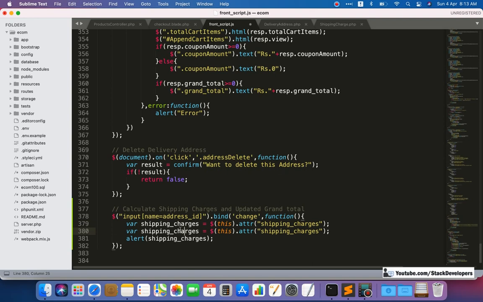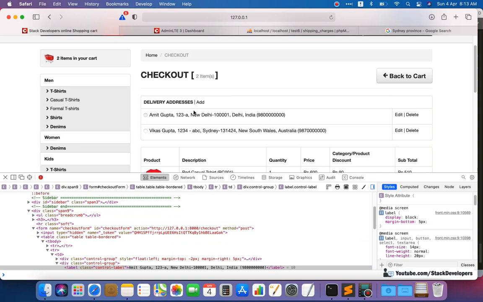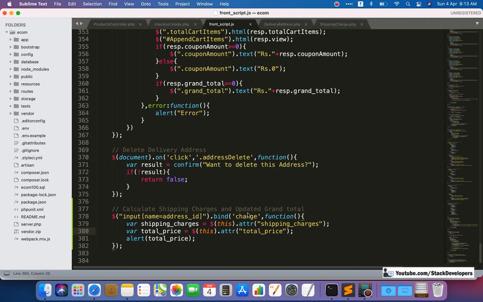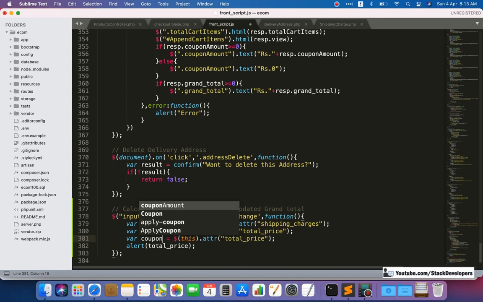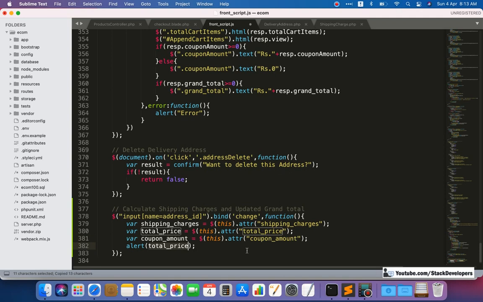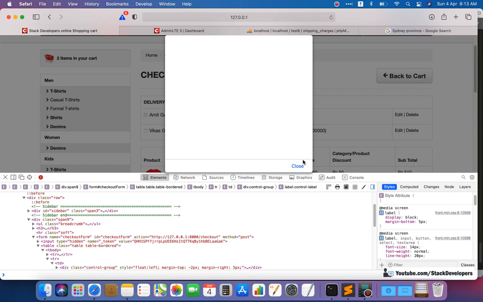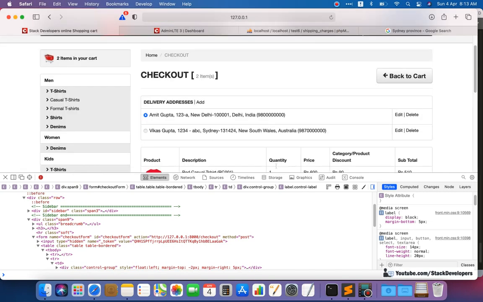Okay, so here we will also get the total amount, total price. We'll check once whether we get the total price here as well. See, we are getting the total price in both the cases. Okay, so that is fine. And in the same way we are going to get the coupon amount as well. But there is no coupon amount, so it is showing as blank.